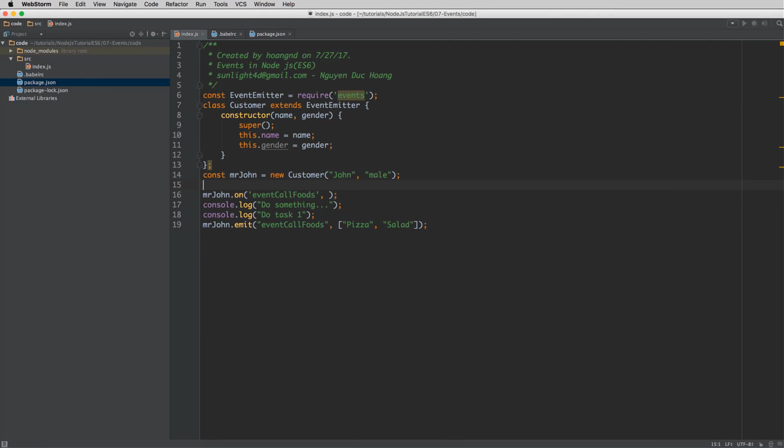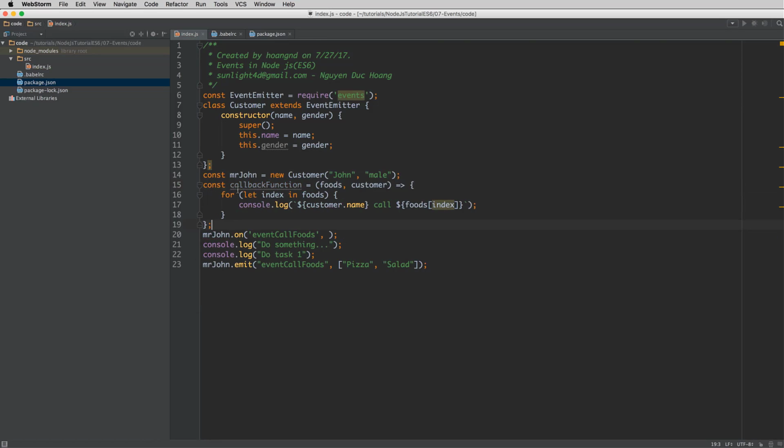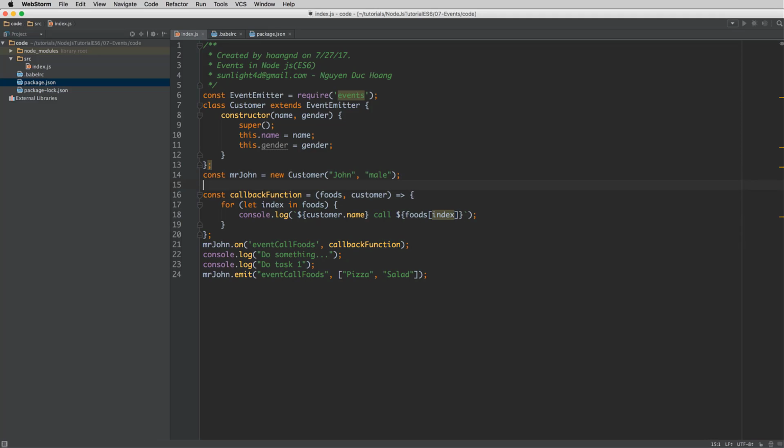If you want to separate it, I can cut and paste it here into a function pointer, defining a function pointer that points to this function. The function has food as input, and the second is a customer object, which is an object of the customer class that extends EventEmitter. So we copy this function pointer and paste it here. Then after calling the event 'call food', it will call the function after it is emitted.